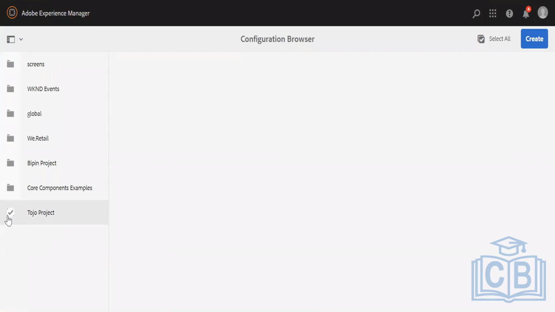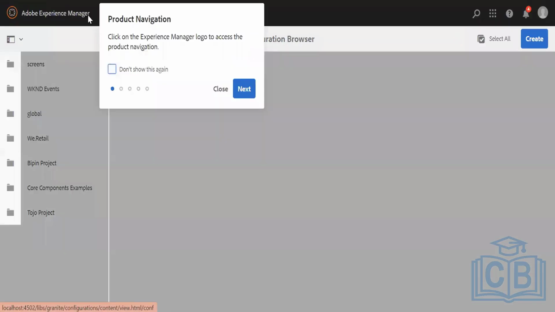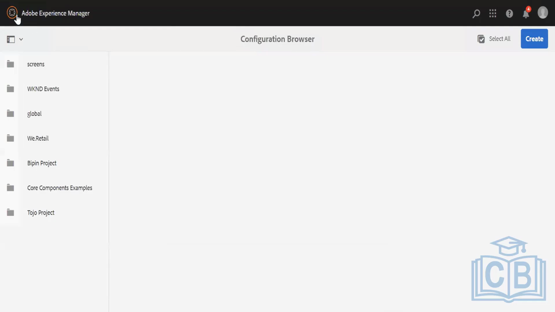Below this conf folder, firstly, I have to give the authority to my folder that it should be able to create these many types of files. By default, of course, the editable template was already checked, but our content fragment model was not checked. So if I go again, you see now these three are checked. Okay, so firstly, I gave the authority.